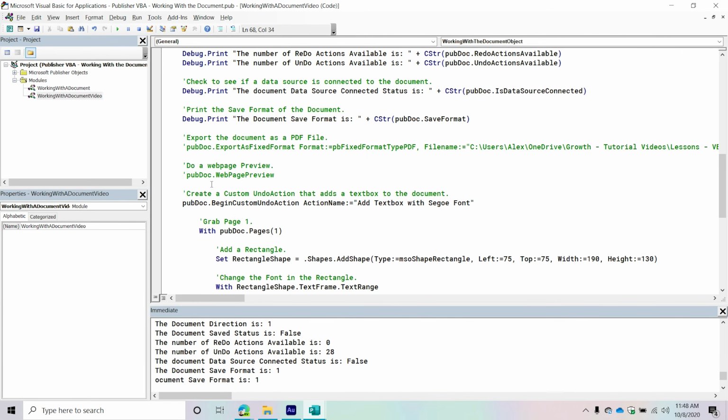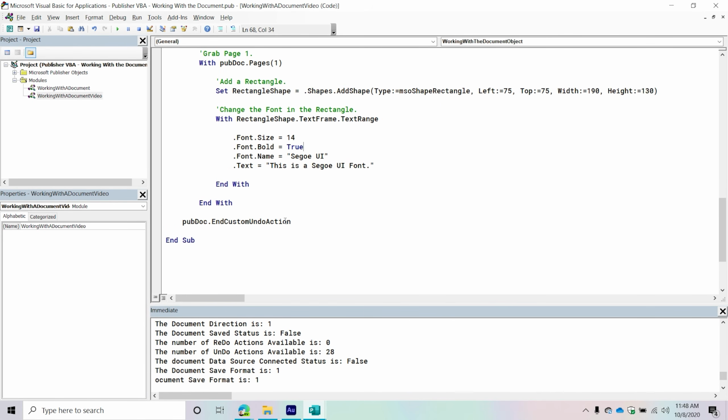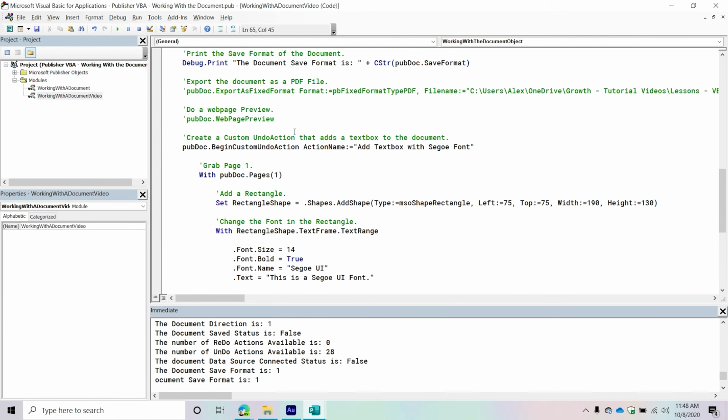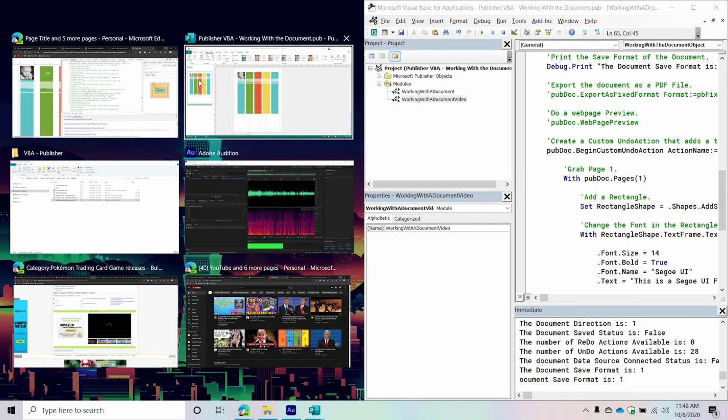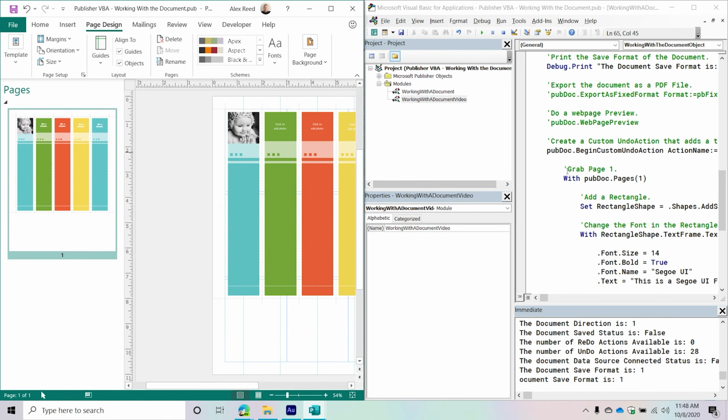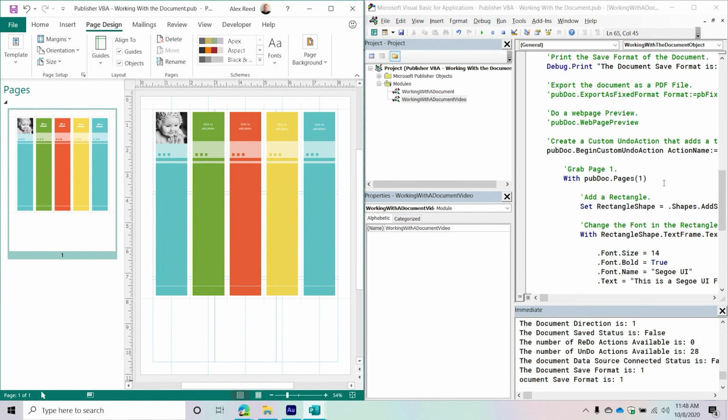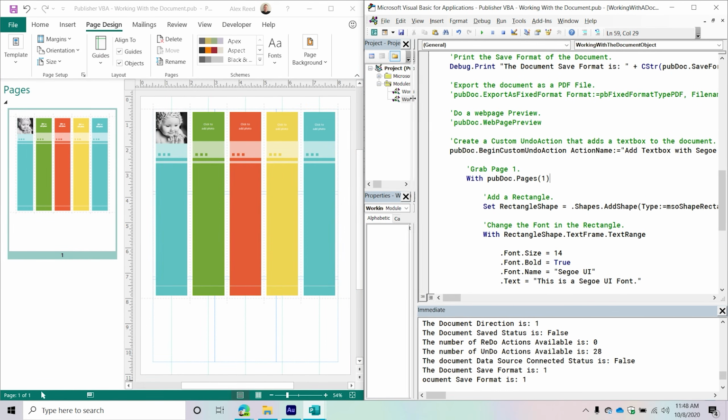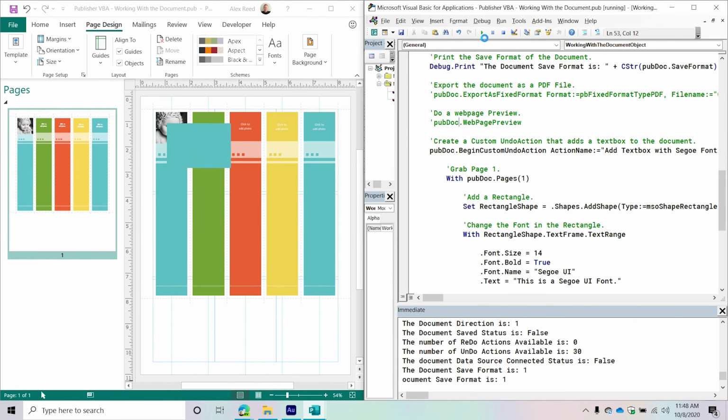Okay, so all this is really doing is it's going to do these actions, but what we're going to be able to do is undo all of these actions at once. So we don't have to click undo like 9 different times to undo each of these actions. So I'm going to open this up, put this right there so we can see it, scoot it over a little bit, and then let's run it.